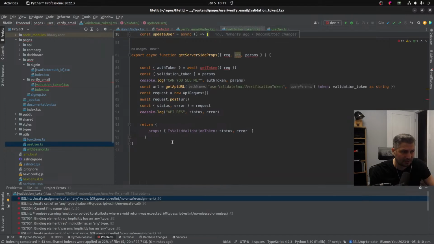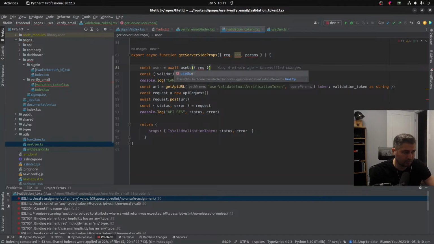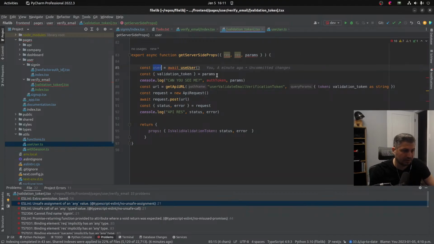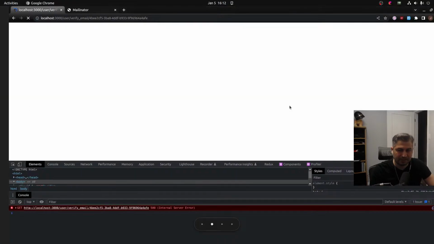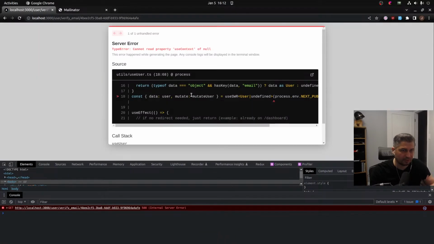First, I'll just see in the getServerSideProps, see if I can do user, right? I'll do const user equals await useUser, which doesn't really take anything. So I'll just say user, validation token props. We don't need that, and we don't need that. And I'm just going to say user, and then I'm going to ignore this because it's not a string, so I don't really care. All right, let me see if this is going to work. It is reloading.